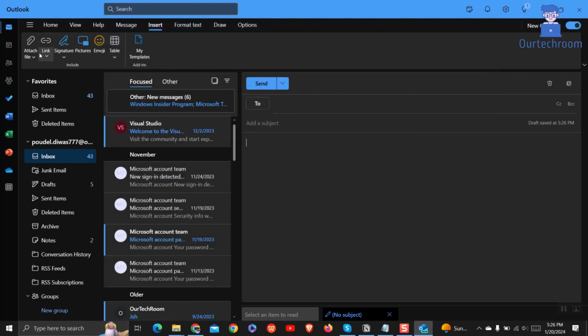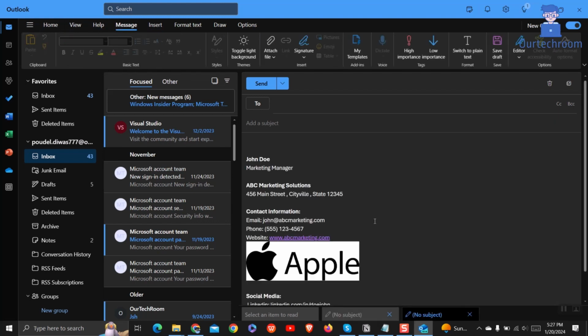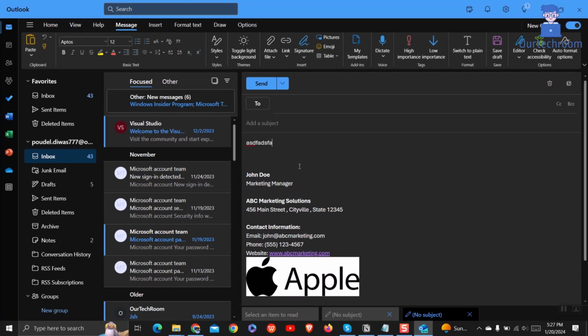Now, attempt to compose a new email, and you will notice that your signature is already appended at the end of the email. Now, you can compose an email and send it so that the receiver will get the email with this signature attached.